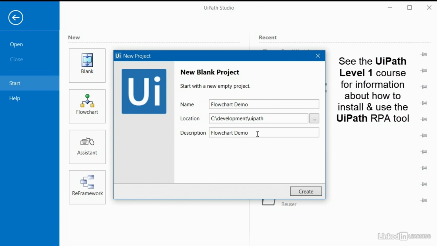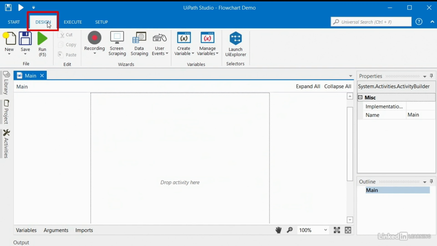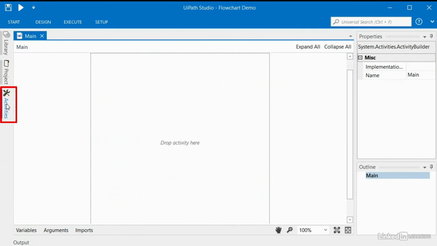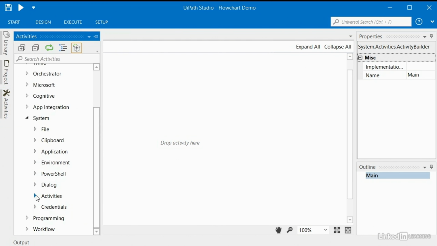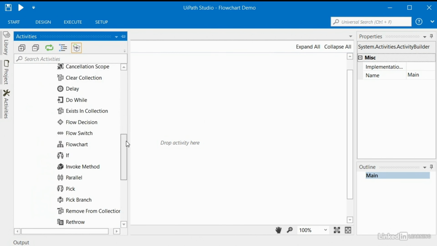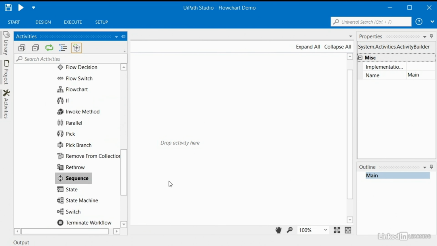And you'll find even more information about how to do this stuff in the UiPath Level 1 course. Now that I've named my project and specified where to store it, I'll click on Create. I'll double-click up here to close up this ribbon and open up my Activities tab on the left side here. So if I expand the System node here and then open Activities and then Statements, you see that I have this flowchart activity and also a sequence activity. We've got state machine as well, but that's a more advanced topic. For now, I'm going to stick with flowchart and sequence.